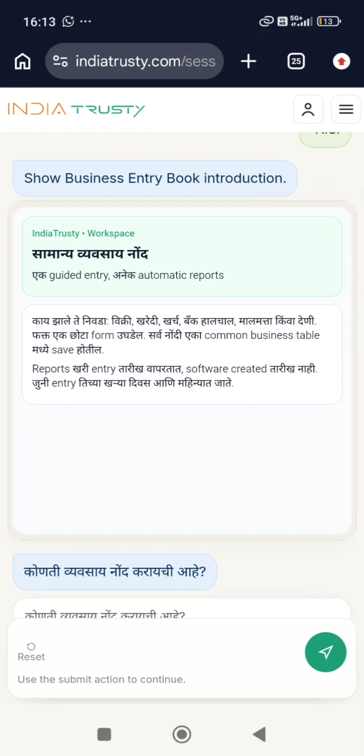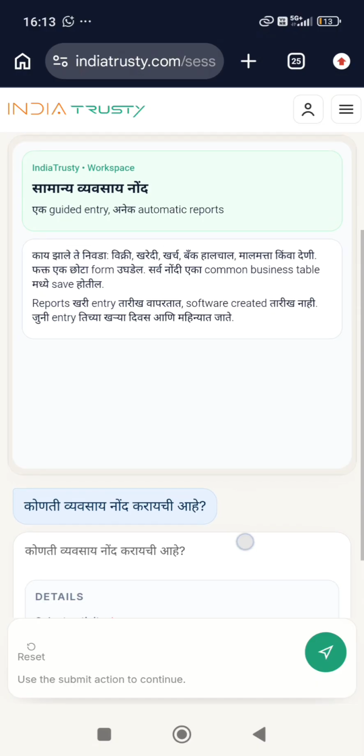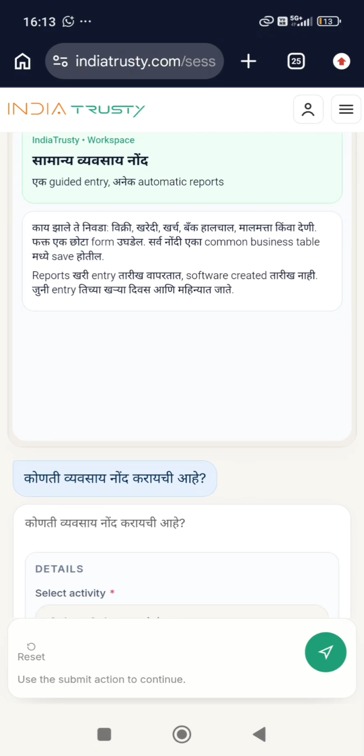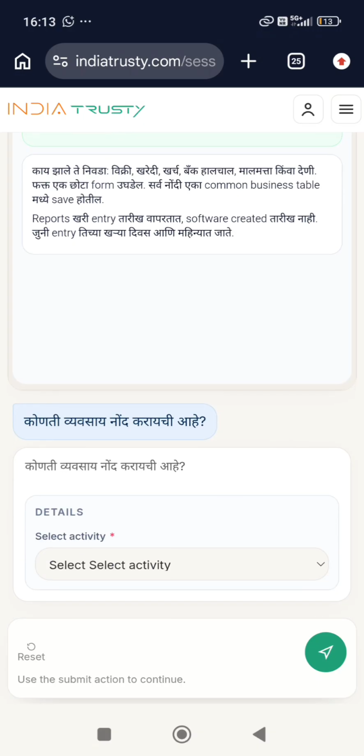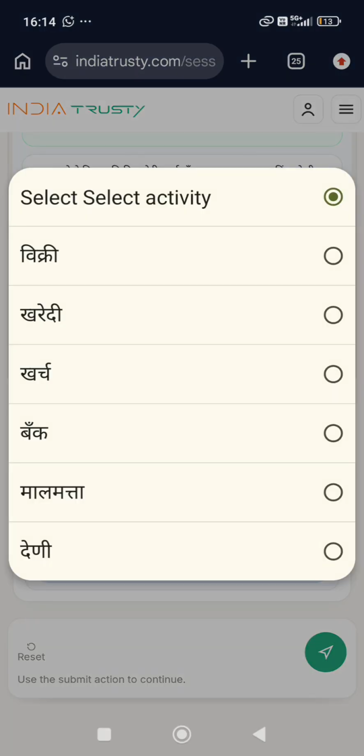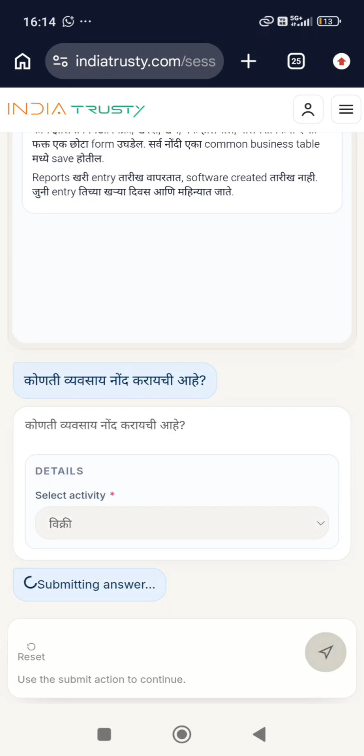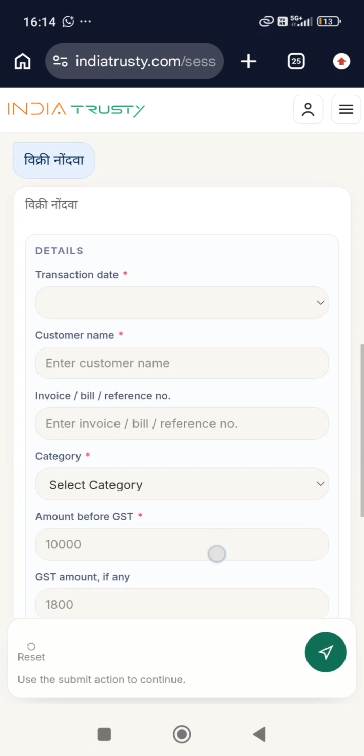A small form will open, and all entries go in one common business table. All entries will be saved in that table, and you have to enter your original entry date, not the software entry date, because if we enter the correct entry date, then retrieval will be easy. It shows which activity you have to do, meaning which entries you want to make. So I am entering sales and weekly. Okay, the form is open.